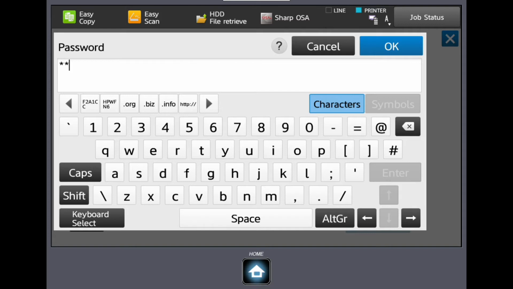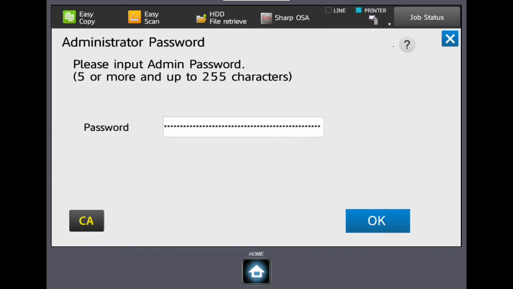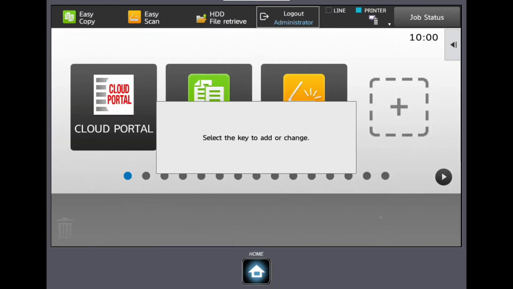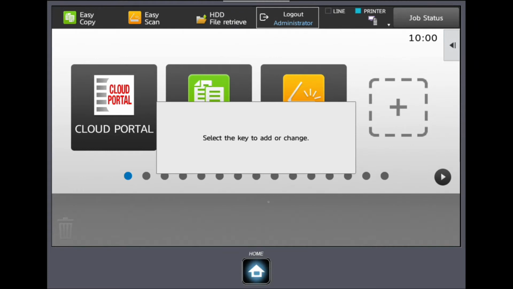If you are using user control and are logged in, the admin password and ID are not required, as you will only be editing your user screen. This is personal to you.